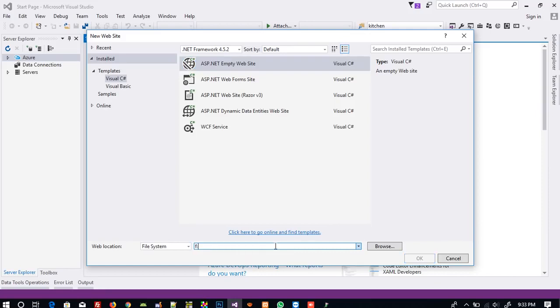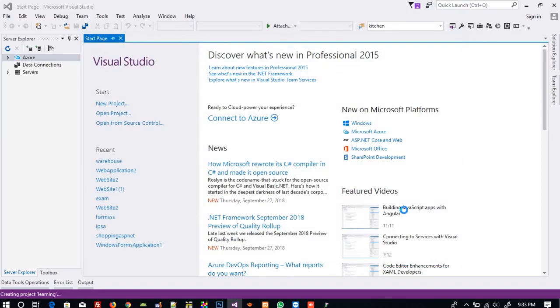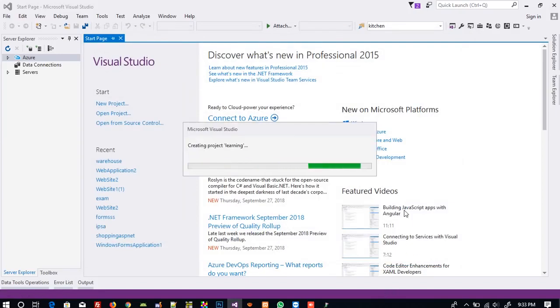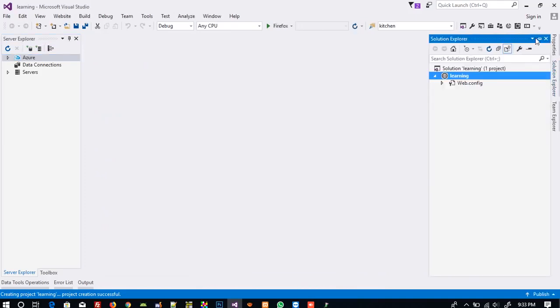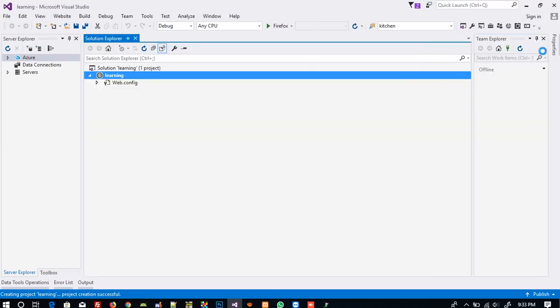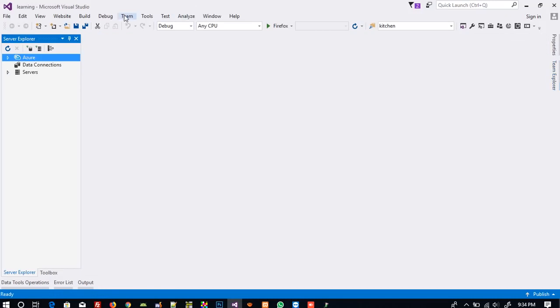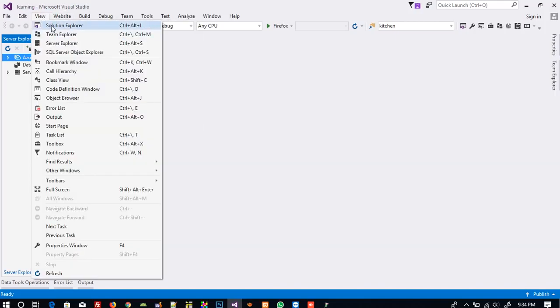Now here I am going to create one folder, then OK. Now we just need to wait. Okay, so here in Solution Explorer you can see we selected an empty website, that's why we are getting nothing here. So view, Server Explorer, or Solution Explorer.